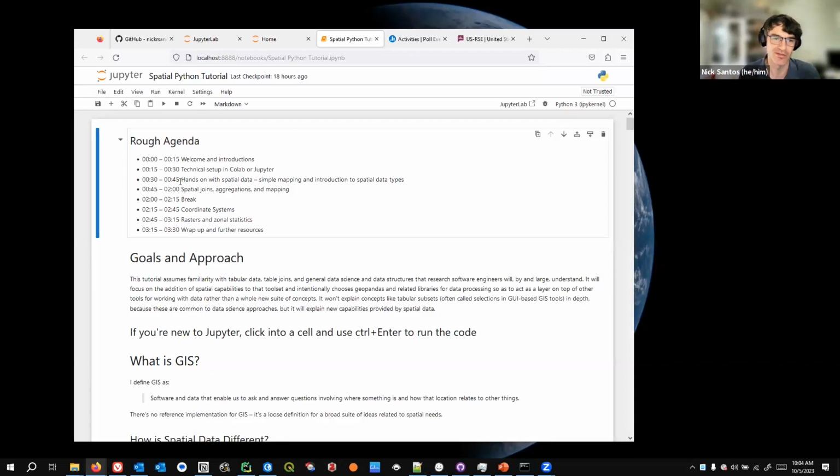So we'll do the welcome here, getting everybody in. I'll try to get to know you all a little bit, and then we'll make sure everyone's set up and ready to run the code. And then we'll learn a bit about simple mapping, an introduction to spatial data types. We'll go into spatial joins and aggregations and doing a bit of mapping. And then we'll take a break, my guess, about 2 hours into the workshop. So Pacific time, that's about noon, and 1 o'clock Mountain, 2 o'clock Central, 3 o'clock Eastern.